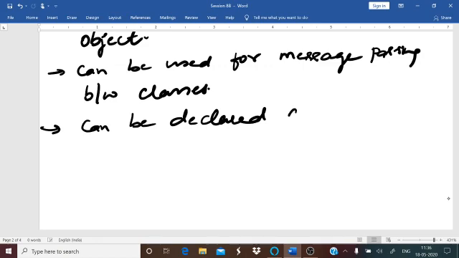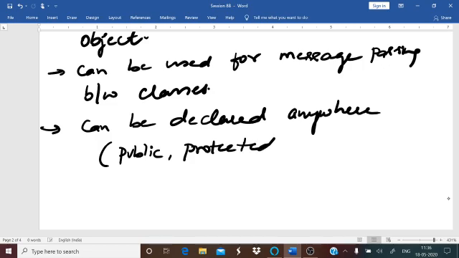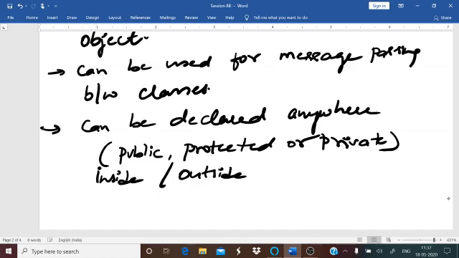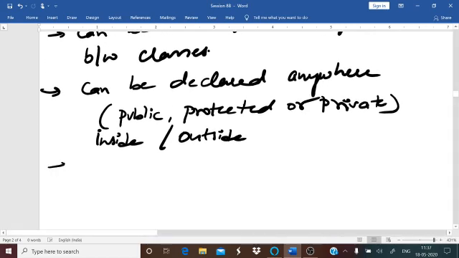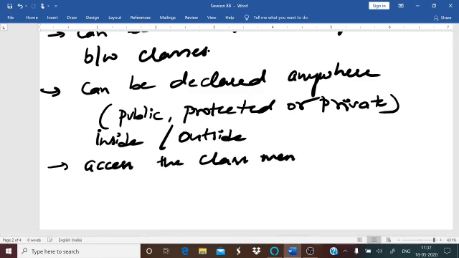Friends can be declared anywhere. This is one of the important questions that they ask you. Where can you declare your friend function? It can be declared anywhere, either in the public, protected or private section of the class. It can be defined inside or outside the class definition also, and it can access the members of the class directly, because they are family friends.